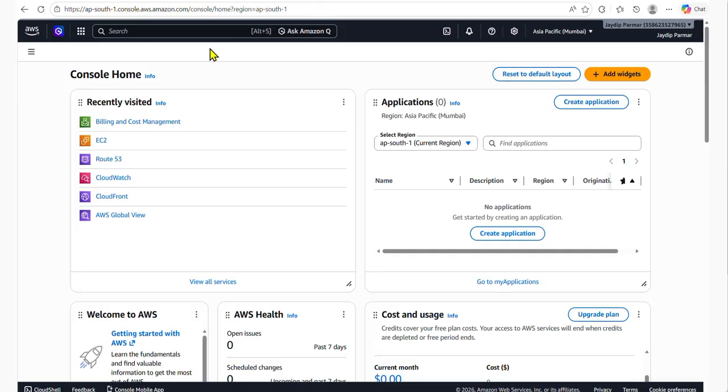Now you may notice your web page is not exactly the same. There may be options here and there that differ, but overall it will be the same, because AWS keeps changing this web view. That's the reason you may not see the exact same thing.